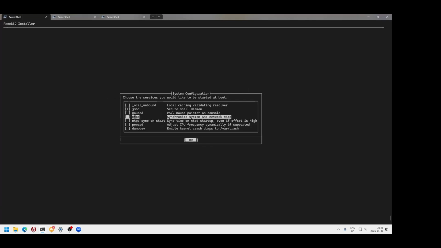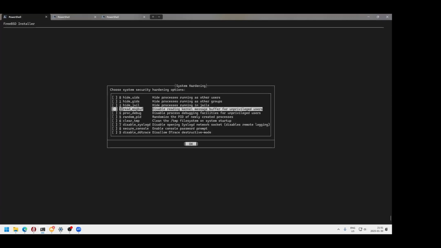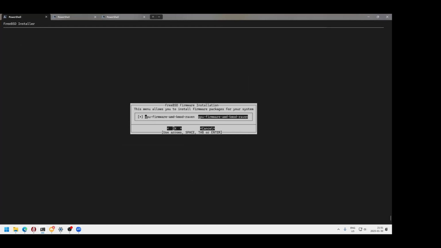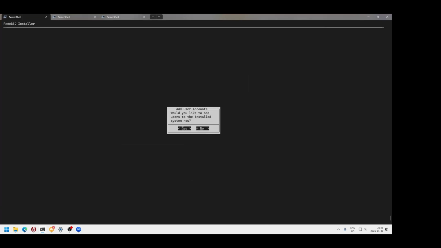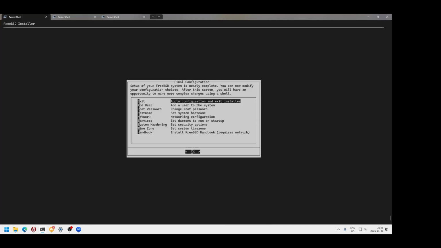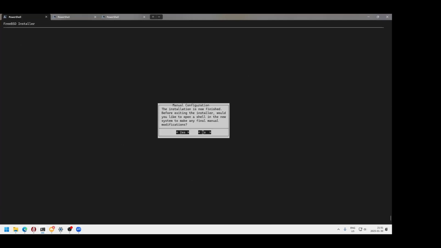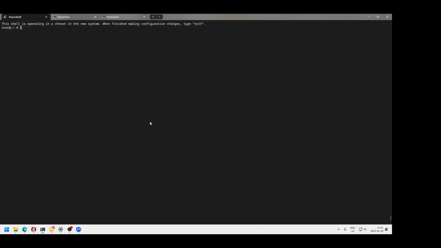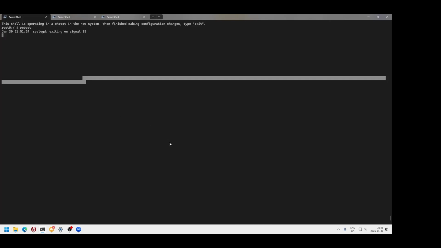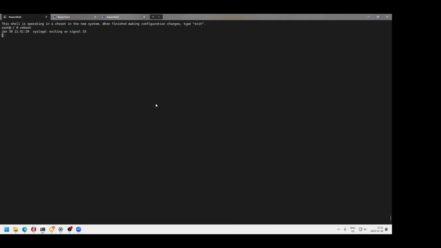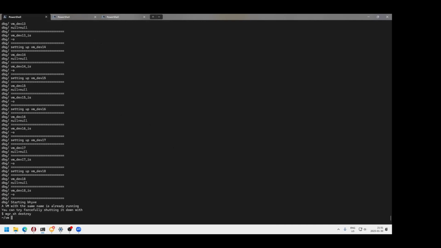For services, let's only leave SSHD and clear tmp. And no, don't install that because it's not enough. Oh, interesting. Good to know. No. I said no. Okay, reboot. I could have just changed the config and done reboot -r, but okay.